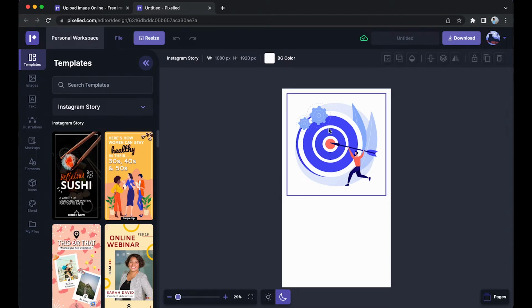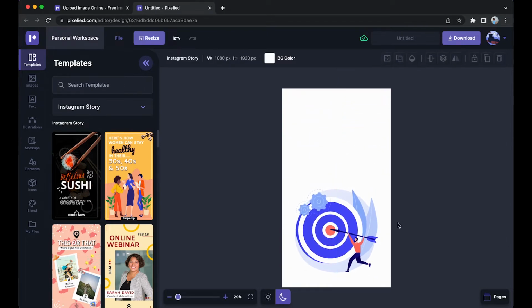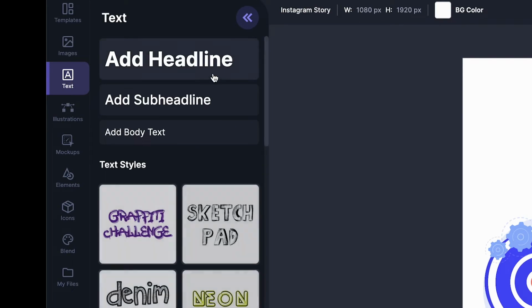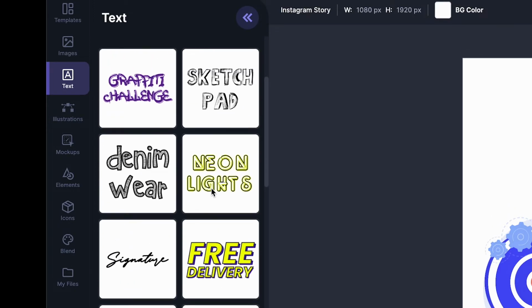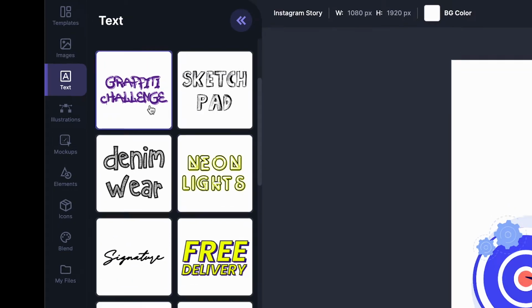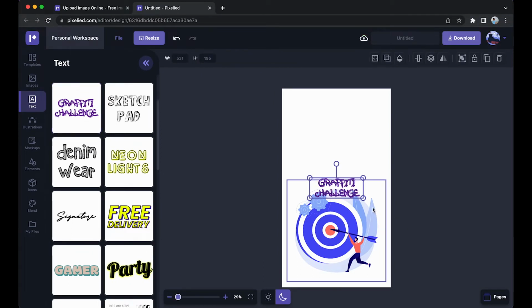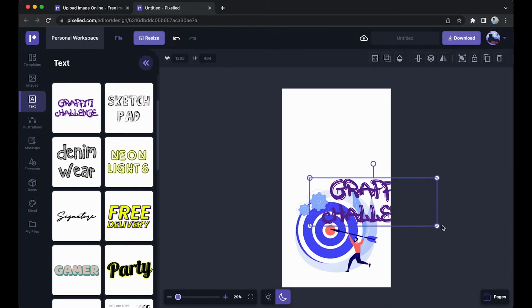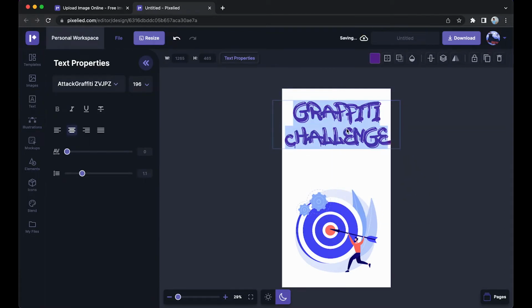So now that we have our logo here, let me just shift it right here. Okay, so now let's see what more we can do with Pixelied. So let's try and add a text to it. So just go to the text tab. Now you can either add a text from here or you can select a really cool text style from down here. So let me select this one. So I'll just click on it and it will appear on my artboard. Okay, so now I'll just select this dot to resize it, place it here, and I'll type, let's say, focus.